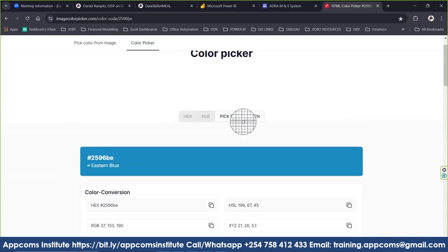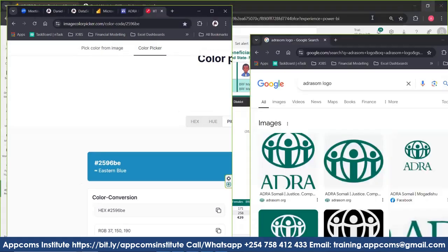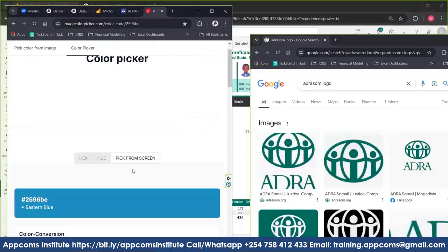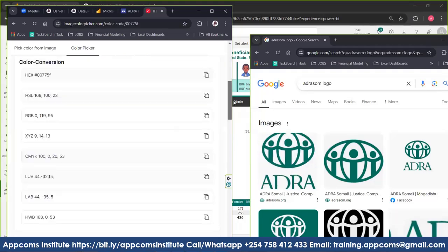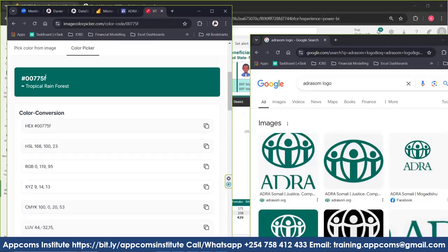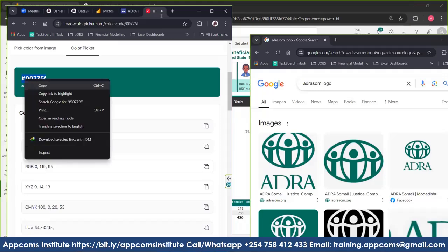All right. So we want to do something. We're also going to just resize this here. Now, again, you select pick from screen. All right. So once you have it like that, you just come to your logo here. Pick it. Now you can see it's this green. So it is this shade of green that we are looking for. This one here. It's called the tropical rainforest. And this is the color code. So make sure to copy this.